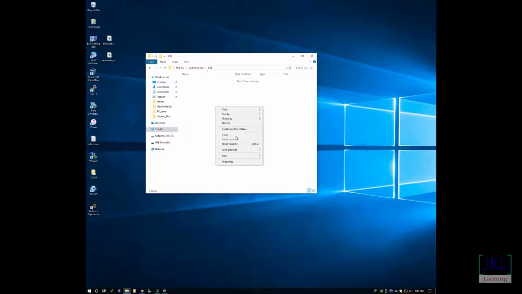Now, go into the PS3 folder. Right click and select new folder. Name the folder UPDATE, all in capitals.